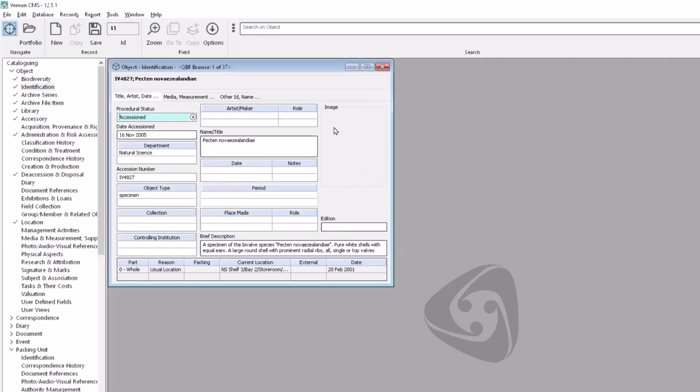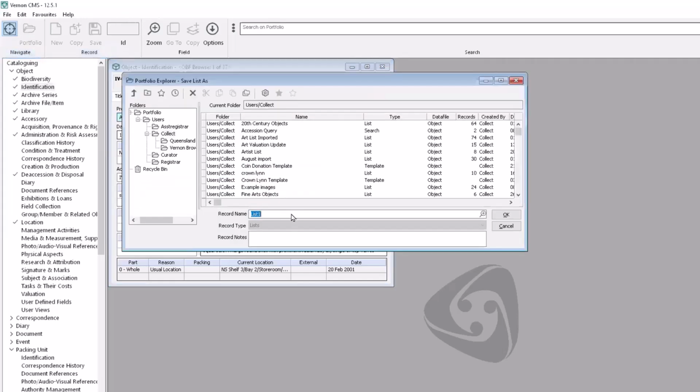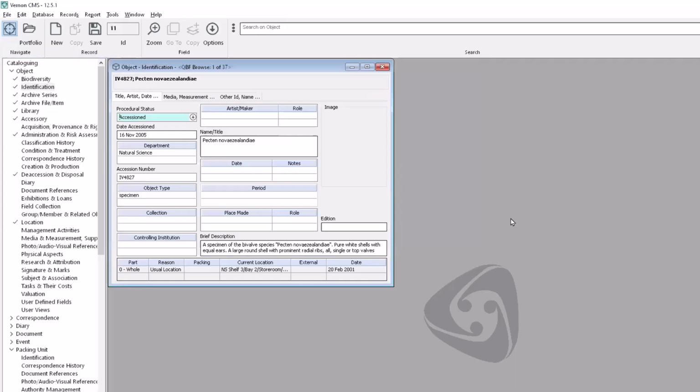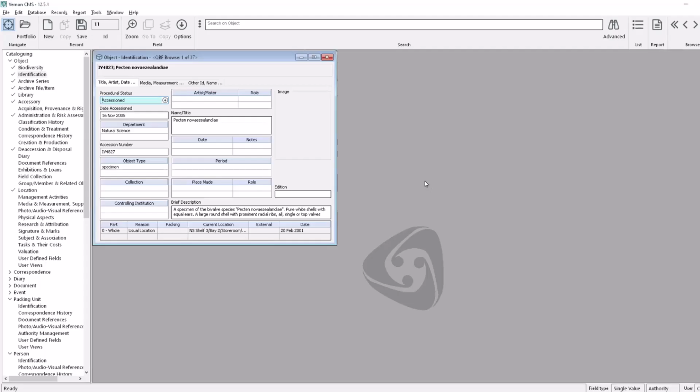We can save this list of records so that we can update them once we have the photographs ready by going to File, Save as List, and giving it a name, in Portfolio, and saving it. We can even save the search query so that we don't have to construct it in future, and we could run this search regularly.